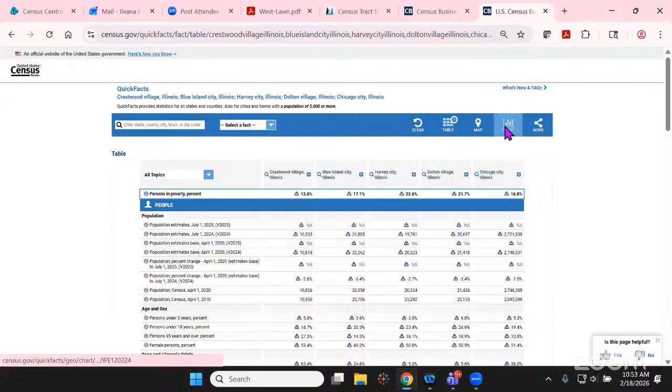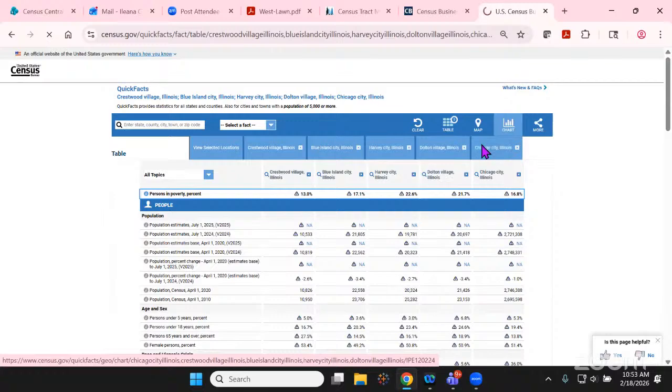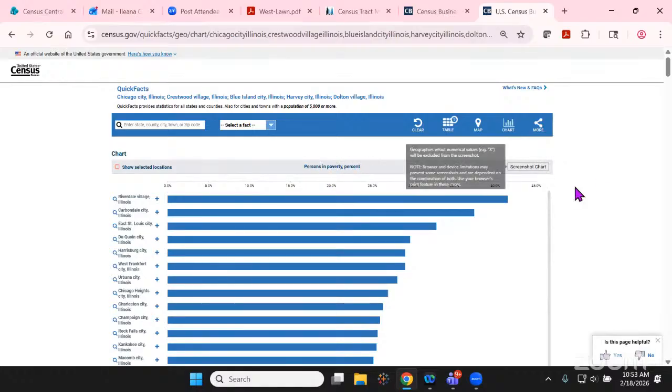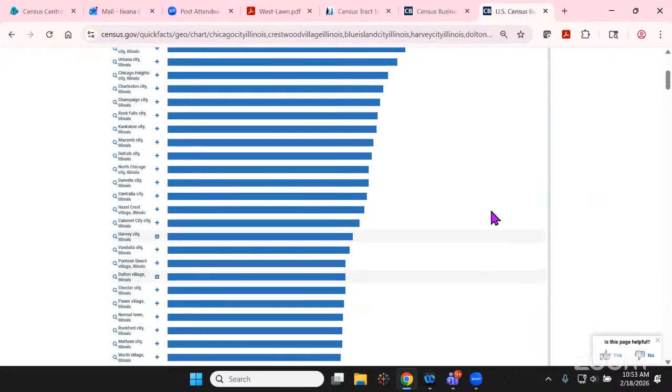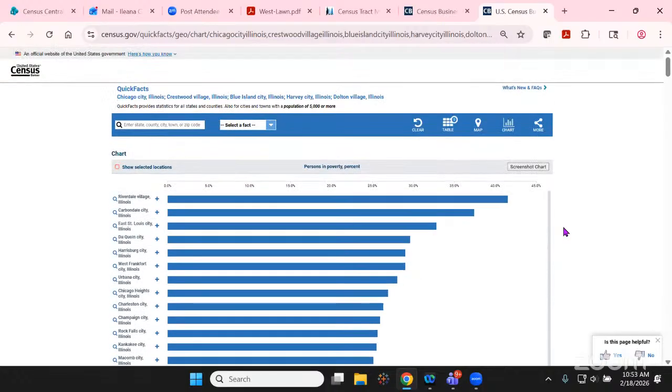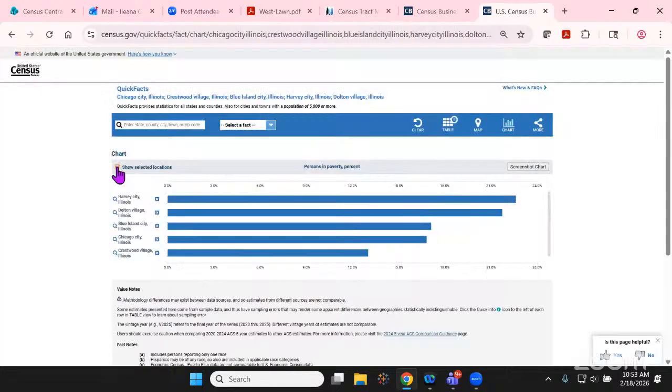Now you can go back to your chart and say, okay, rank those for me. And we're looking at persons in poverty. Here's your line item. This is what you're looking at. So now you're going to be able to look and compare. There's Harvey, there's Dalton, so on and so forth. And again, this is too busy. I just want the areas that I selected. Click on that. And now you have your ranking chart.